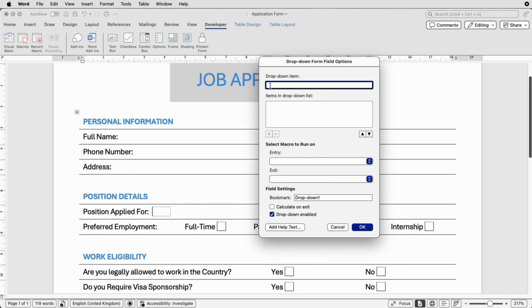At the top here is where you can type all of the different options you want for your drop down. For example, we're asking the question, position applied for on a job application. So it could be, for example, an IT manager. Once you've typed in your menu option, just press enter, and you will see it goes down to the items in drop down list and moves down here. Then you can go on to your next one, press enter, and you can keep entering these until you've filled up your menu.